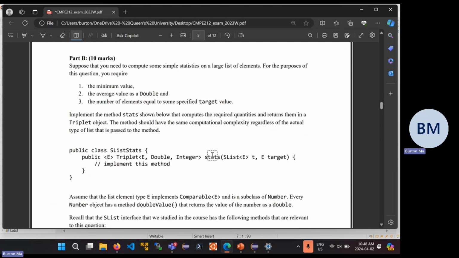Okay, so now the next question is going to make you use that class that you just created. It says, look, you've got this list of elements. You want to compute some stuff using this list. You want the minimum value. You would like the average value as a double, and you would like to know the number of elements that are exactly equal to some specified value.